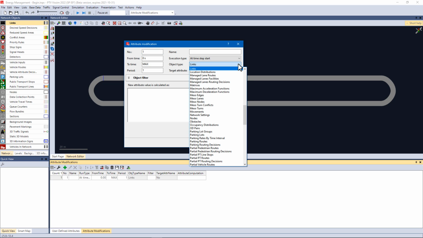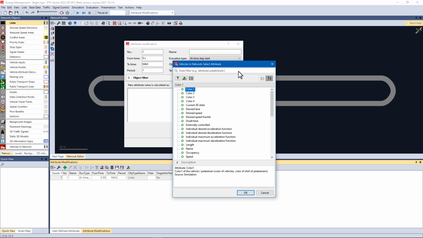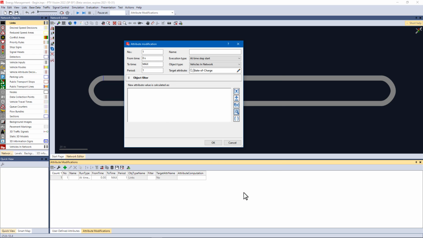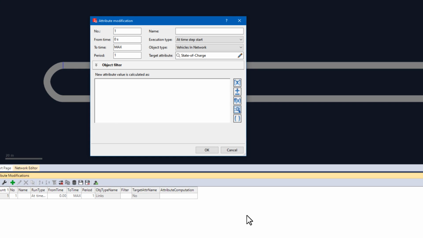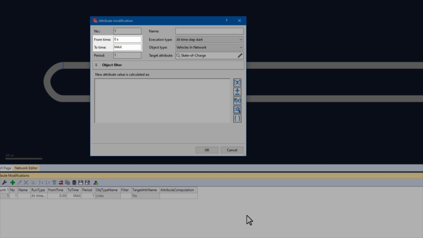The object type is vehicles in network. The target attribute, state of charge. The target attribute is the one that will be modified. Now, when will it be modified? Well, this is defined by the time settings to the left. The start and end time define the duration when this modification is active.